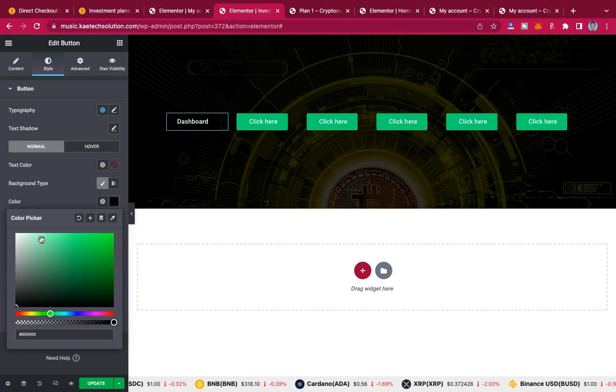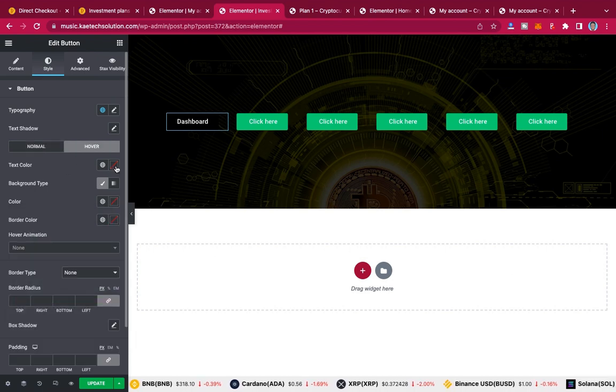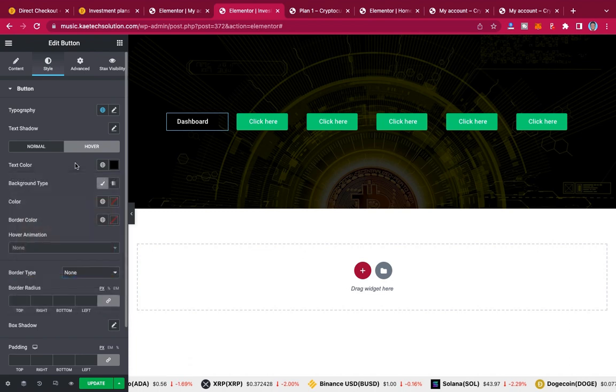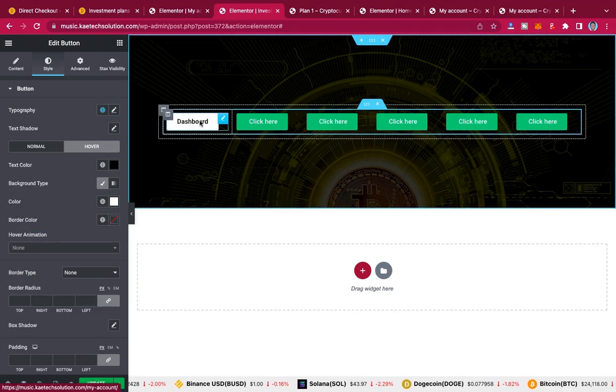Okay, yeah, something like this. And then on hover, the text should be black, and the background should be white. So when I hover on it, it's supposed to behave this way for me.